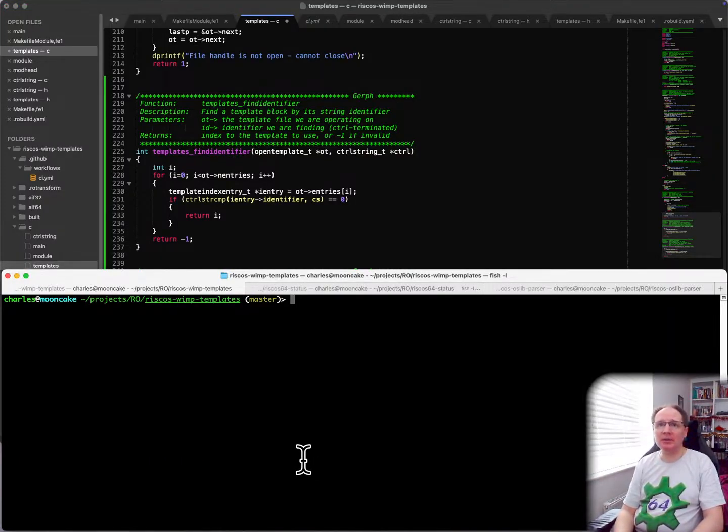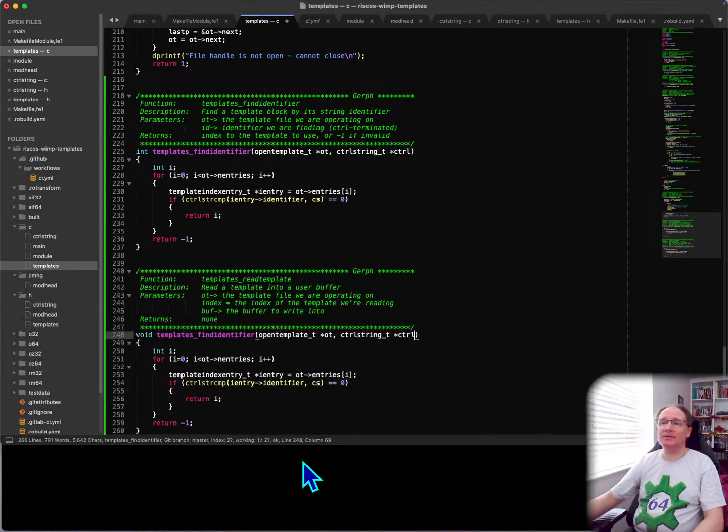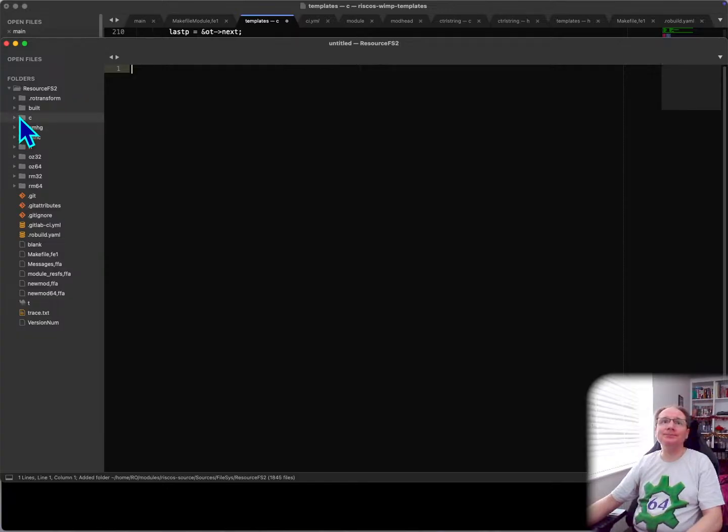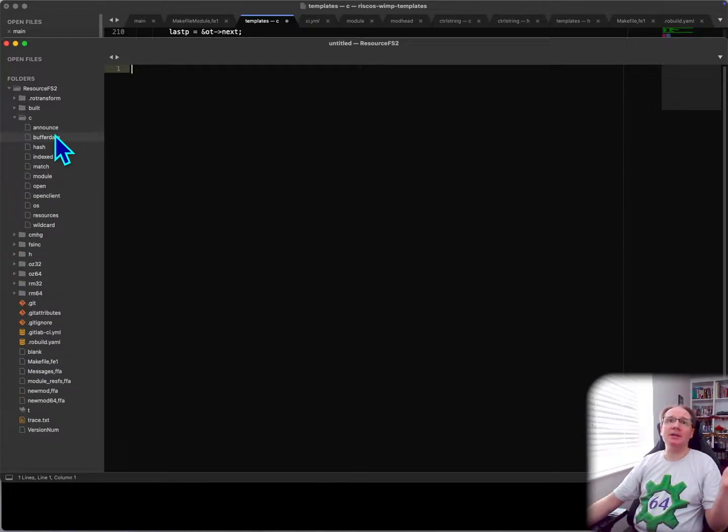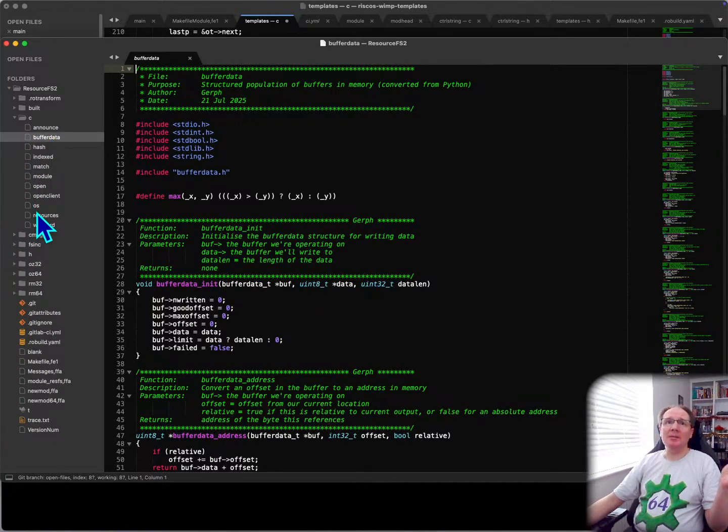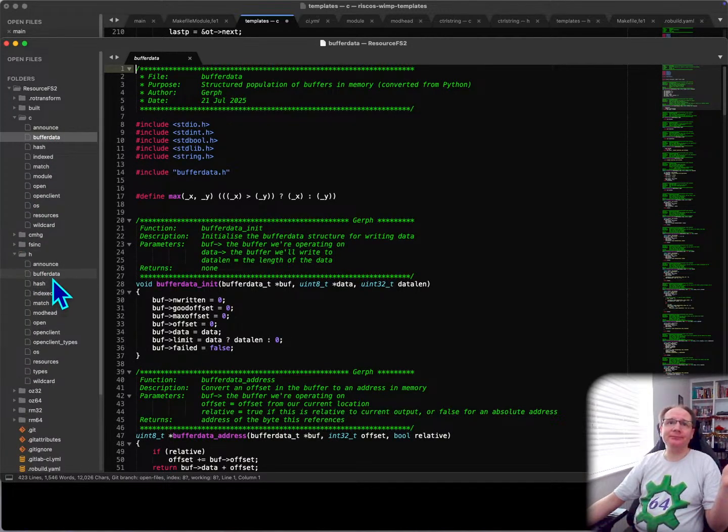So if we just have a quick look, it was in resourcefs, which I don't have here. So it's in modules, resource sources, resourcefs 2. In fact, that's what we want. So I'll just pop up the editor for this. So here we are. This is ResourceFS 2, a re-implementation of ResourceFS. And one of the things we've got in there is this thing called buffer data. Actually, let's go to the header. It's probably a bit easier.